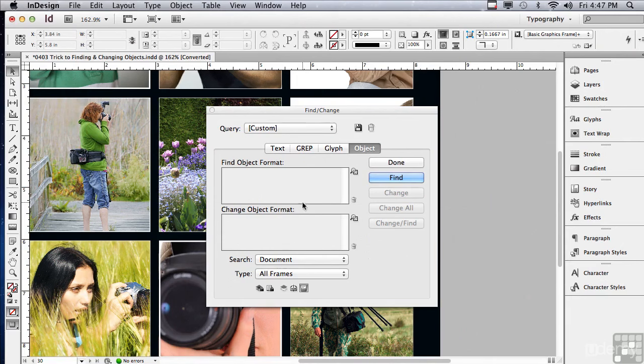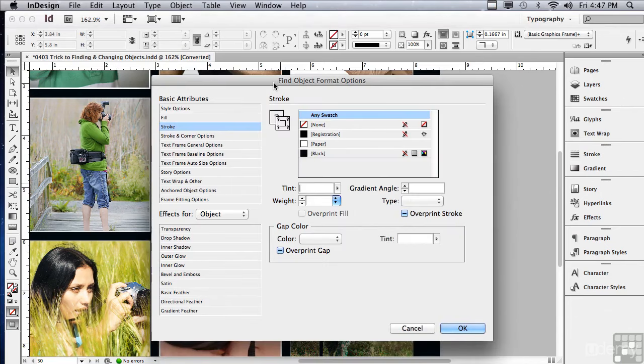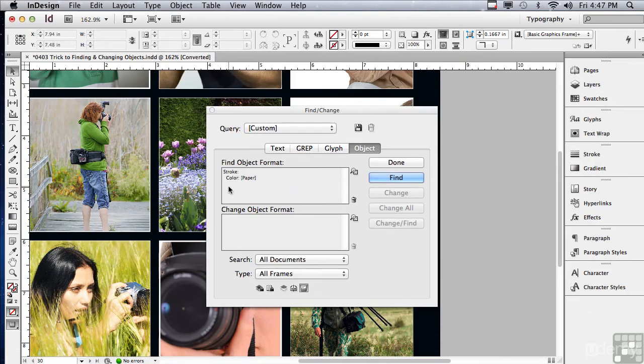To get started, if I just click in this empty box, it's going to open the Find Object Format options. I'm going to choose Stroke from the list of attributes, and Paper or white for the color of the stroke that I want to select. I'm just going to click OK. And you can see that it says any stroke with the color paper. That's what it's going to find.